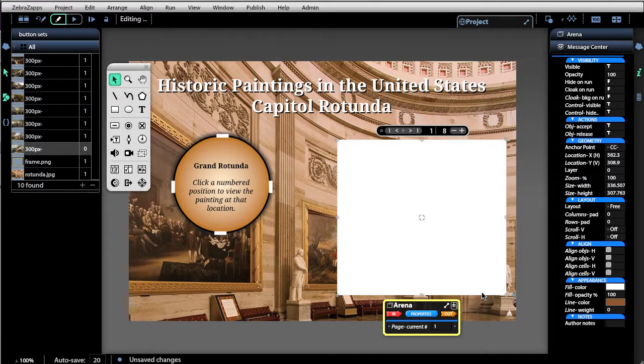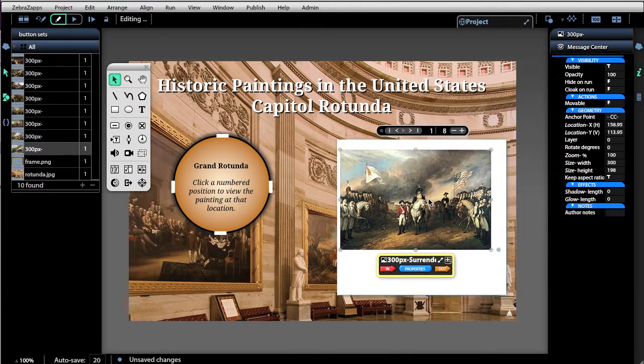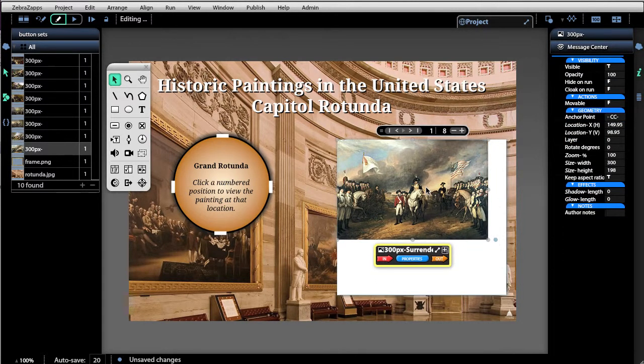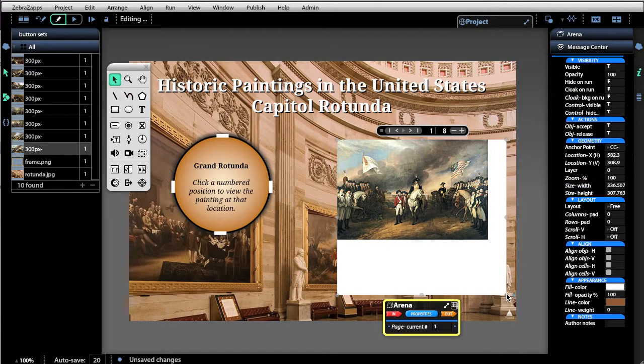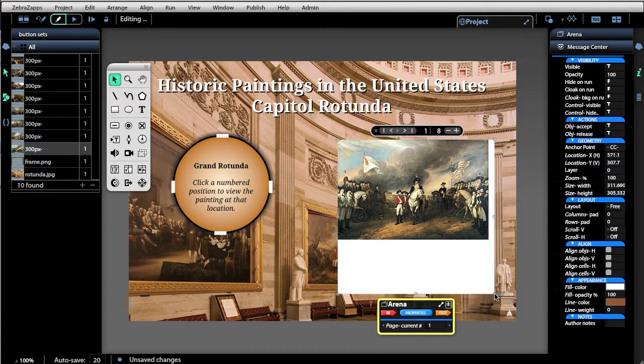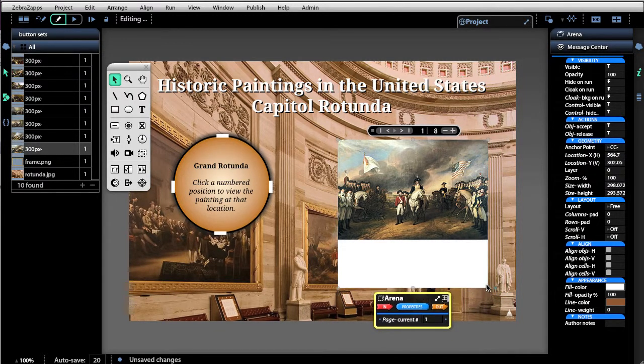Okay, well now we want to create the arena, and you do that by picking the arena tool, which is this one, and then you just drag to create the arena. Now we want to fill it up, and we want to have a painting in there, and so the first painting is the surrender of Lord Cornwallis, so we can drag and release it. Position it here, and then we can shrink the size of our arena a little bit so it's lined up there.